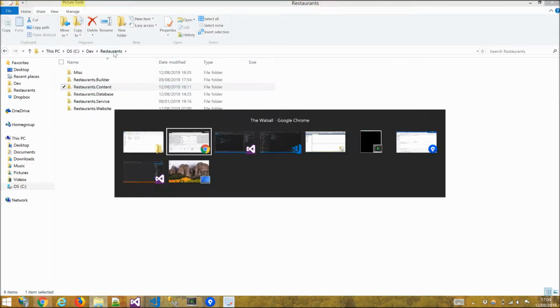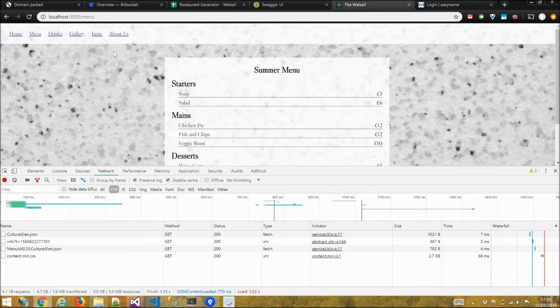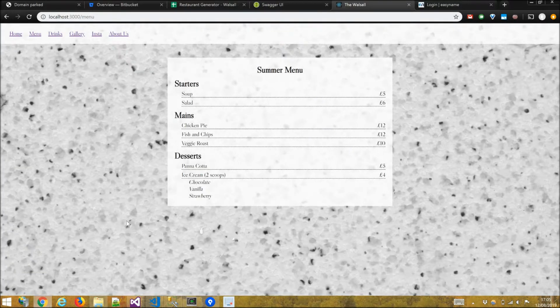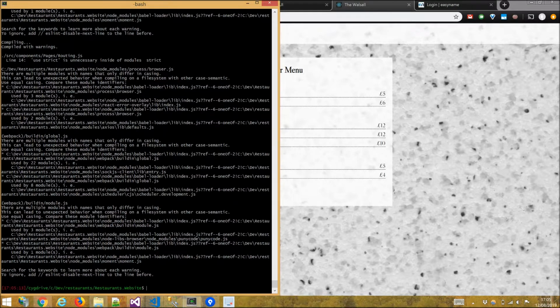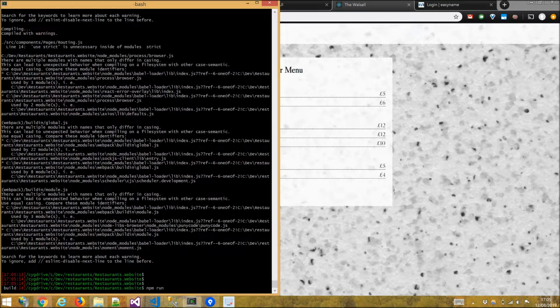And yeah, what's left to do? Well, we want to publish the website. I think that's pretty much it, really. So then we'll come into Cygwin, which is where I'm running the website from, and npm run was doing it before. Sorry, npm serve, I think.